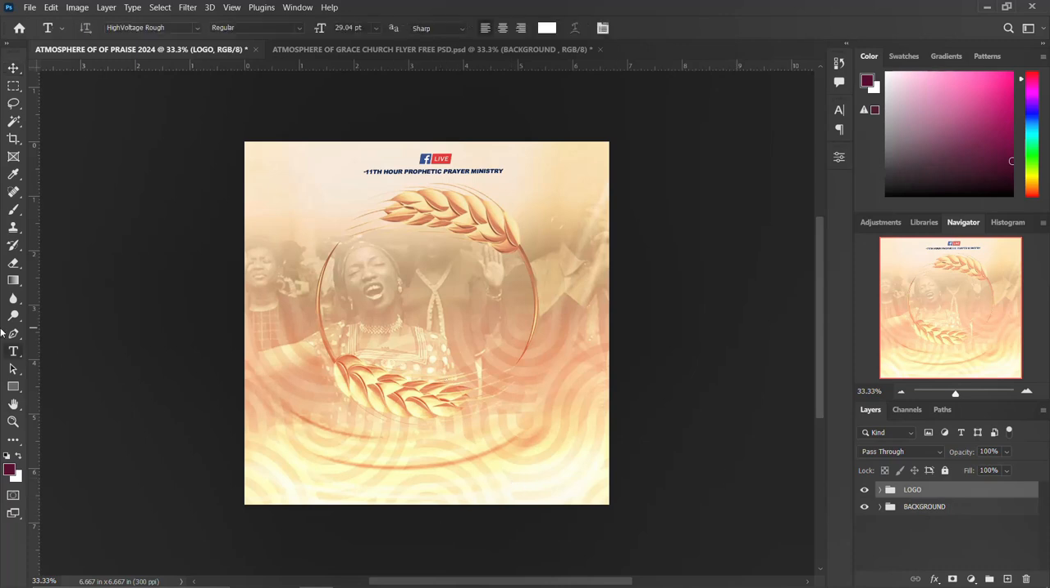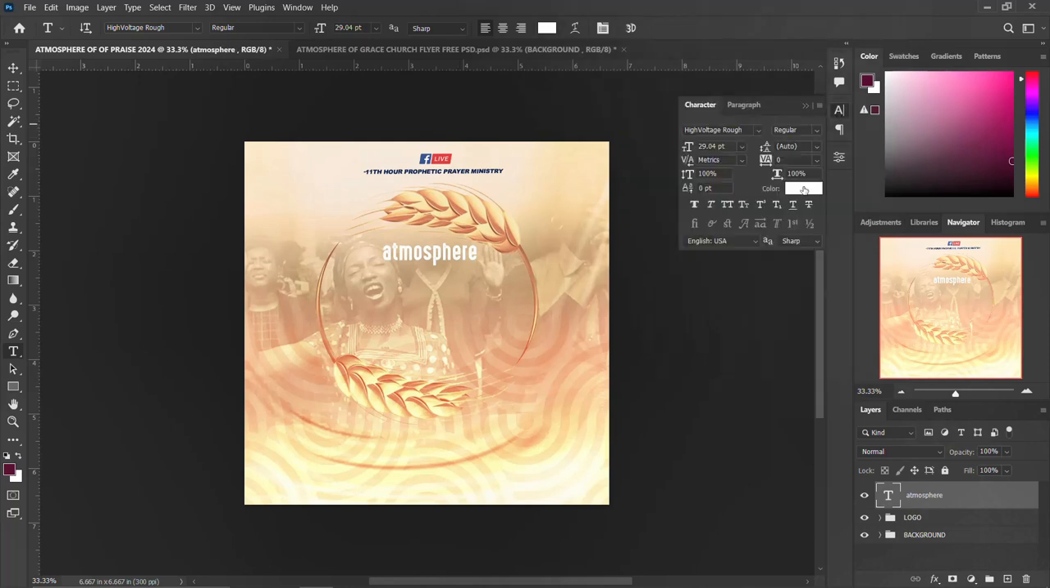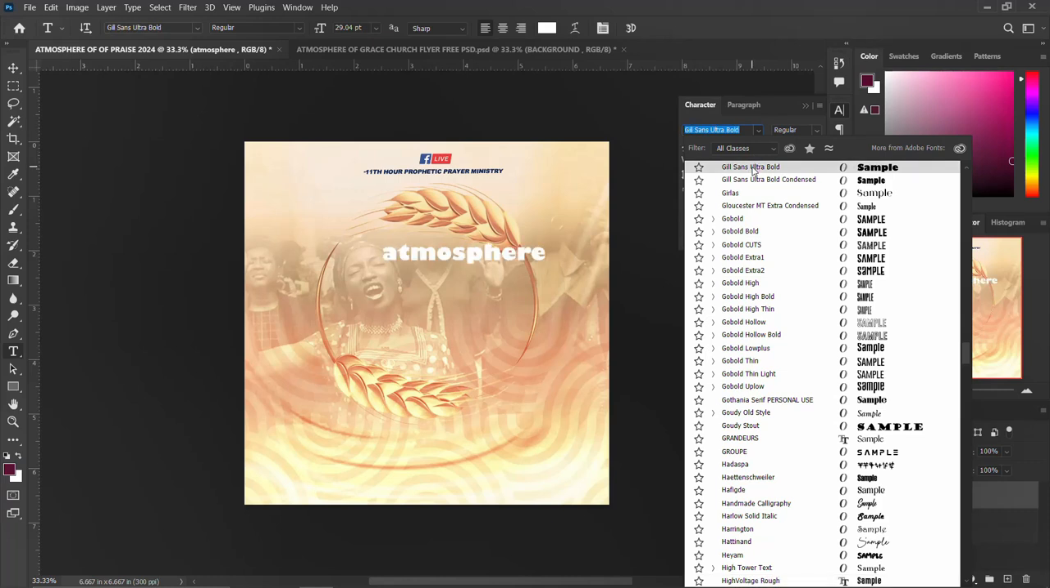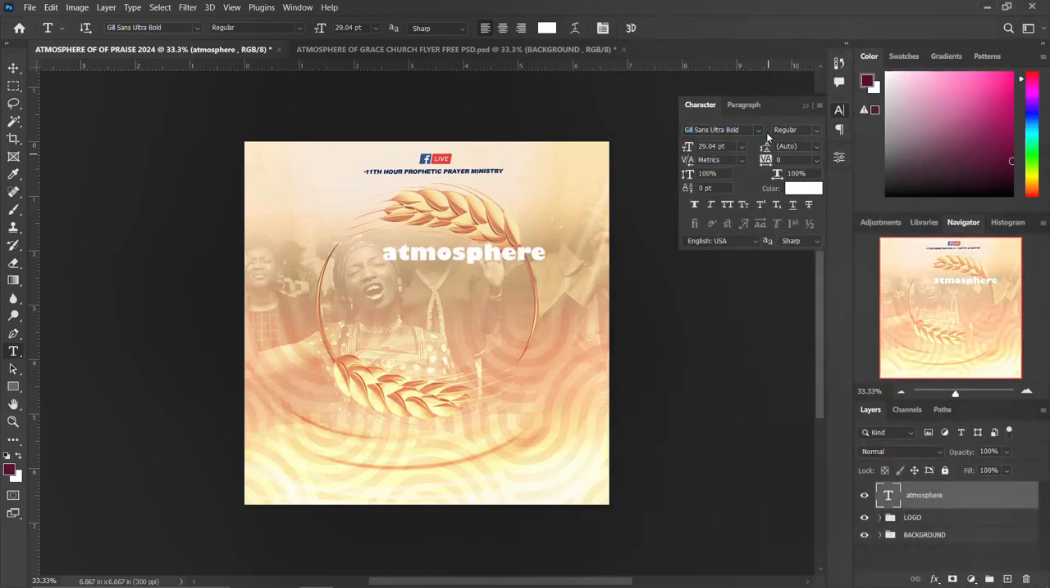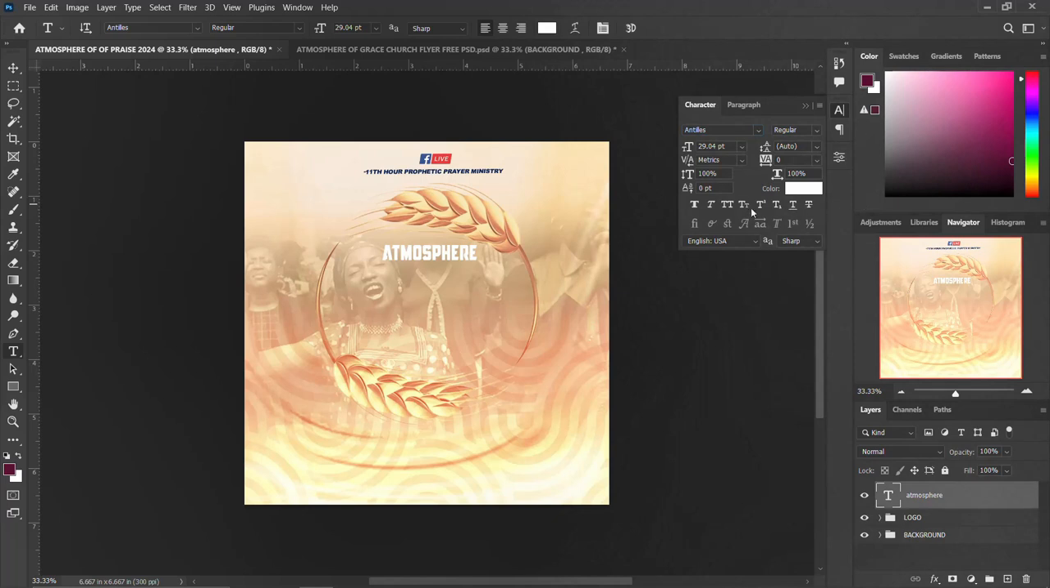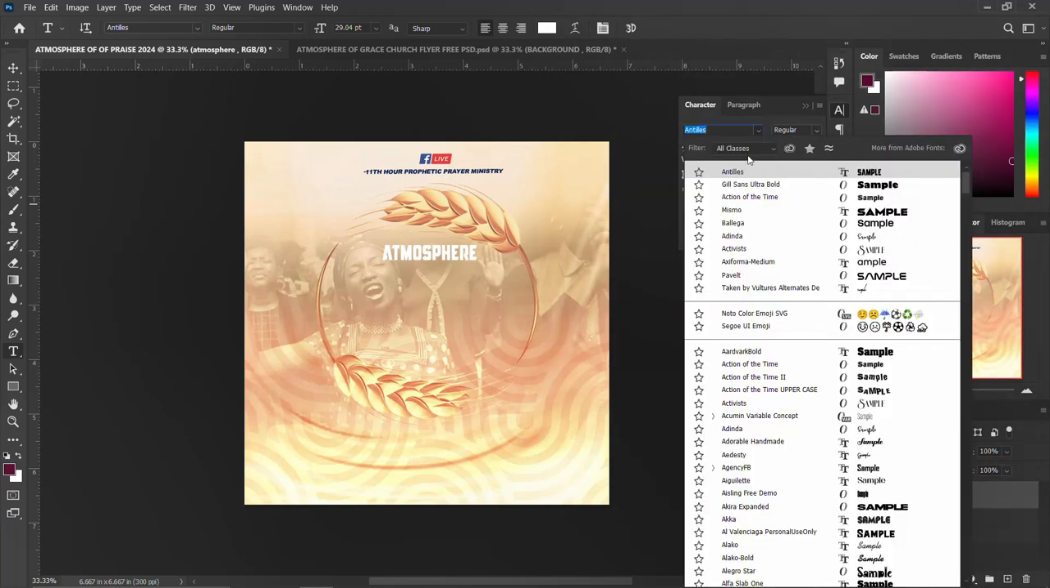Now press T on the keyboard, or if it's not coming, hit here T and then click here, and then type the text: atmosphere. Press enter, and you are going to choose the font we use. What is the name of the font? I'll have to go and cross check. I think I used an American something font.